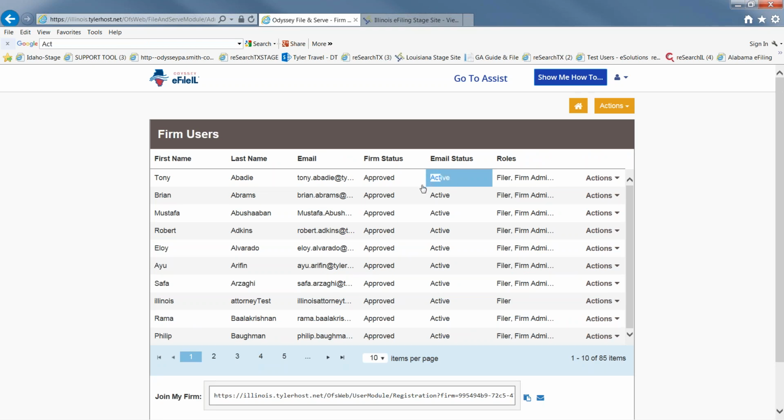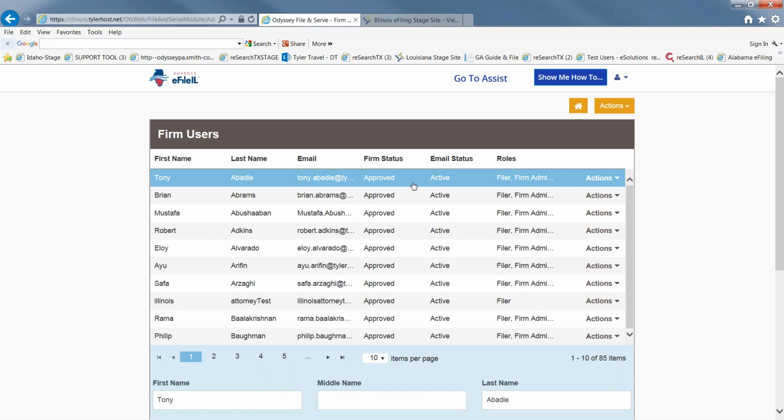However, if you're the firm administrator and you have that final approval, under firm status it will say not approved. And as a firm admin, you would click on the down arrow, and there would be a third thing there that says Approve New User. As you can see, everyone here has already been approved. If somebody leaves your firm, the firm admin is the person responsible for removing that firm user.